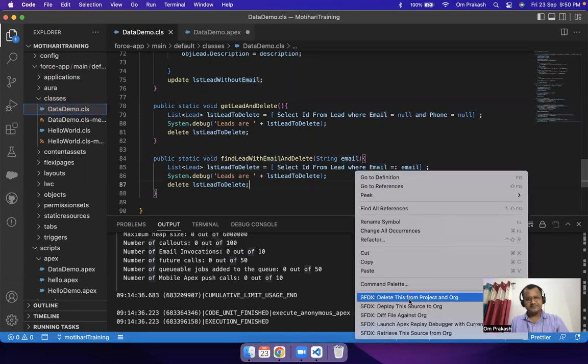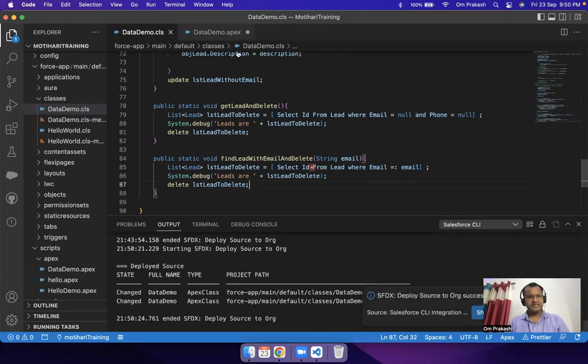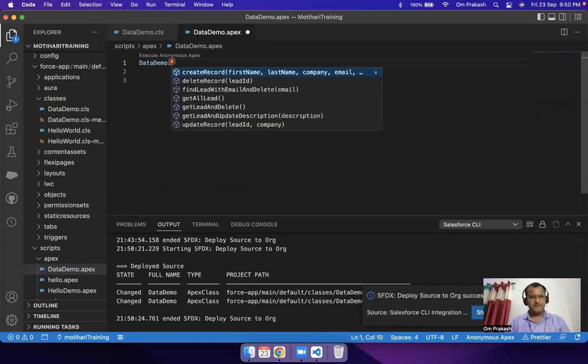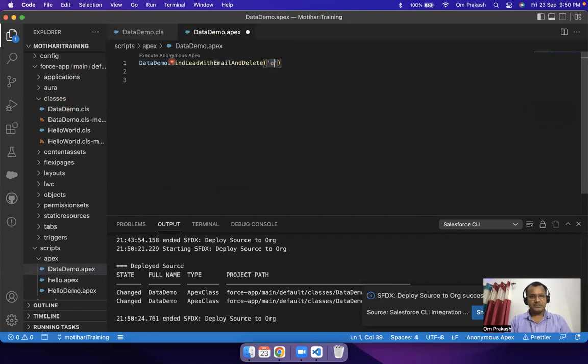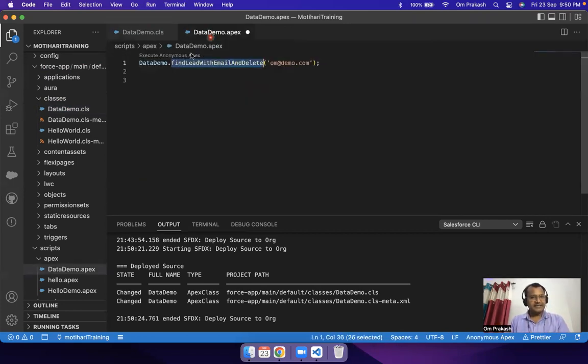Let me deploy this. Success. Let's go here. Let me delete this, and now demo dot get lead. What was the name? Get lead with email and delete, email. Let me pass om@demo.com. You can understand that this value om@demo.com will go to this method, into this parameter email, and the SOQL query will run with email equal to om@demo.com, then delete that. Let's check. Click execute.